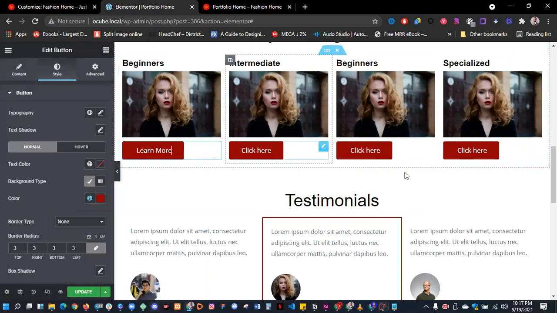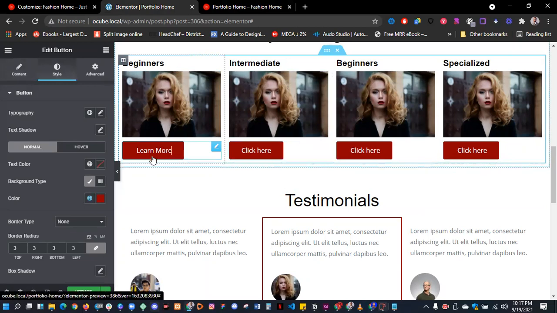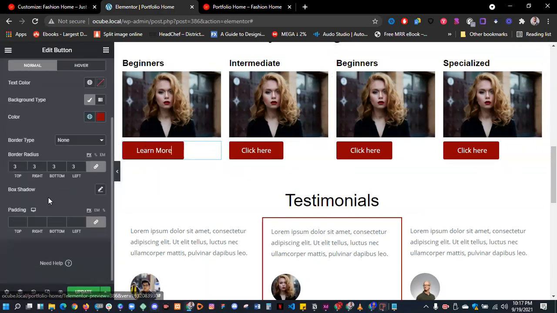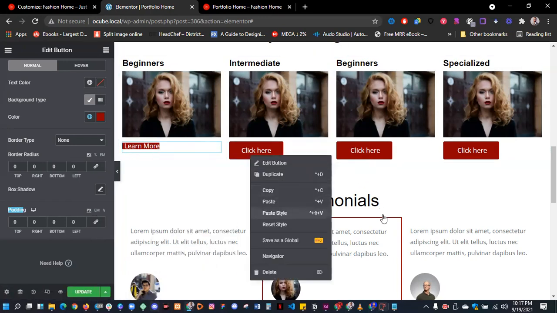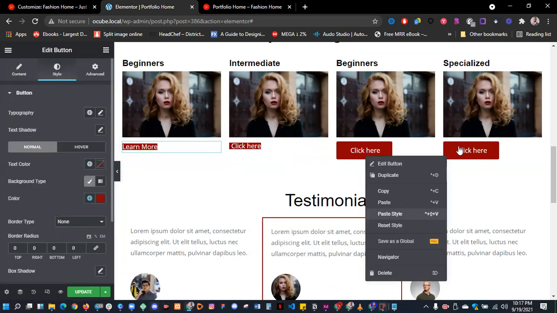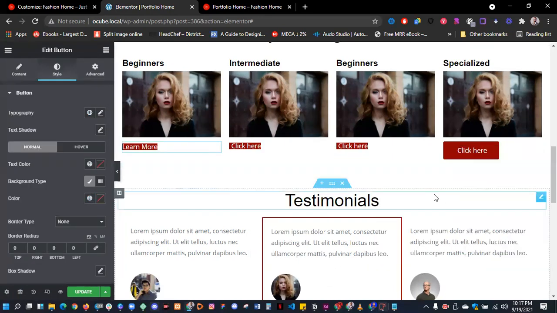It's distracting, it's making the design look so. I just want to have just the text on the button. All I need to do is just come in, remove my border radius, remove my padding. This is what I have. So I'll copy this. I'll paste. I'll paste. I'll paste.